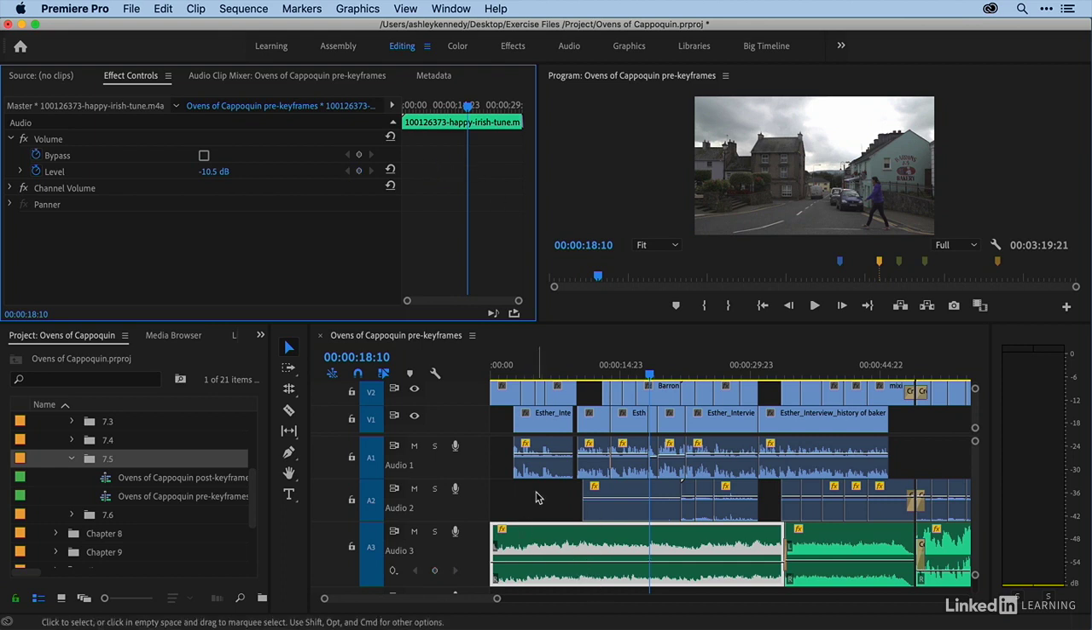All right, so now that we know all about keyframes, let's put them into action. I'm going to start here with my music. I would like the music to be a little bit louder until Esther starts speaking. So let me play over this.